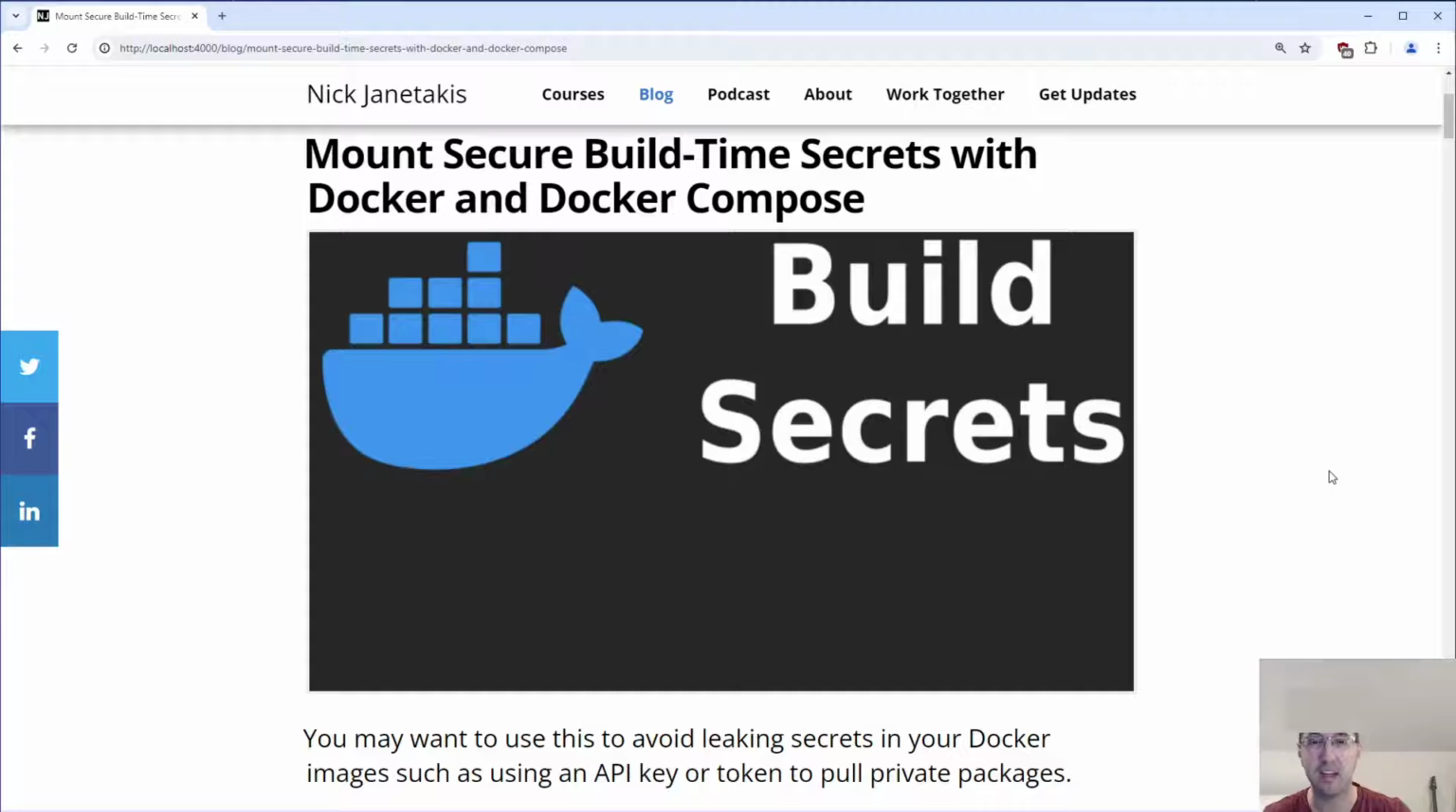Hey there, Nick here. In this video, we're going to go over how to securely mount build time secrets with Docker and Docker Compose. We're going to do this in two different ways using both environment variables as well as files, in case you have a config file that you need to download some private resource.